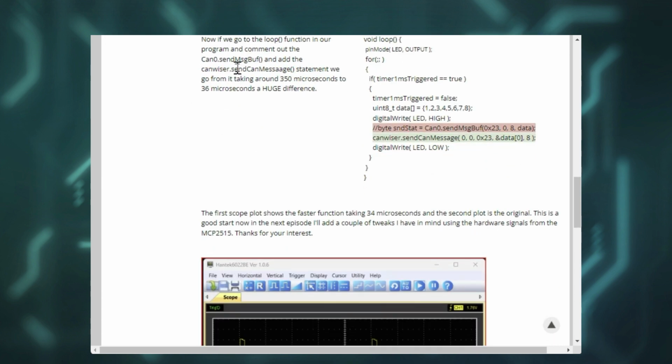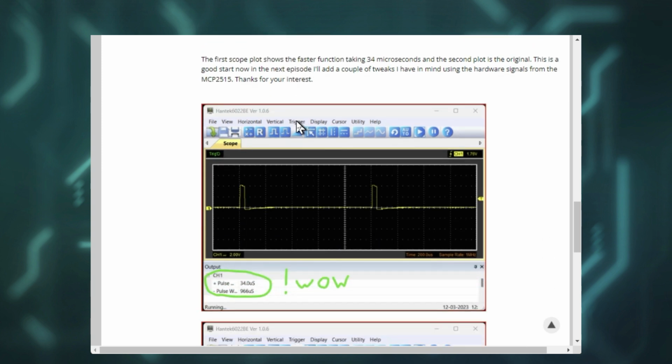Now if you go to the loop function in our program and comment out the can0.send message buffer and add the CanWiser send CAN message statement, we go from taking around 350 microseconds to 36 microseconds, a huge difference. The first scope plot shows the faster function taking 34 microseconds, and the second plot is the original. This is a good start.